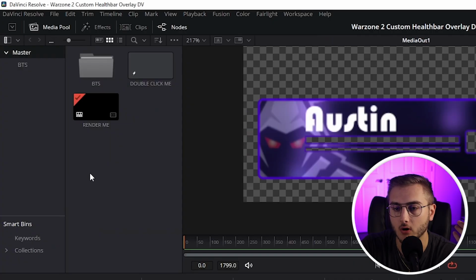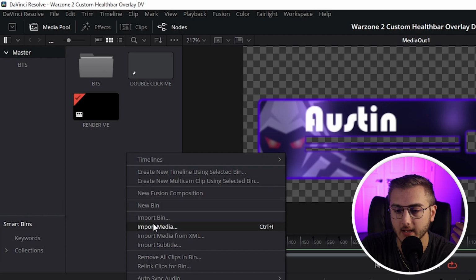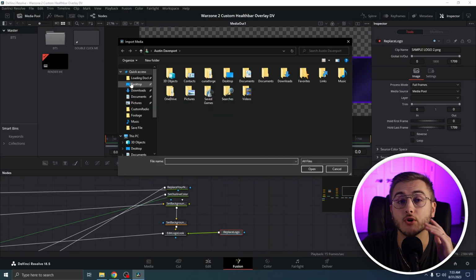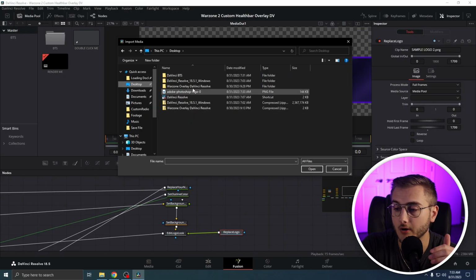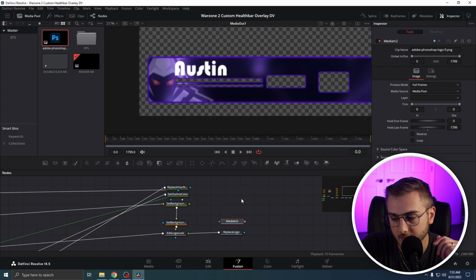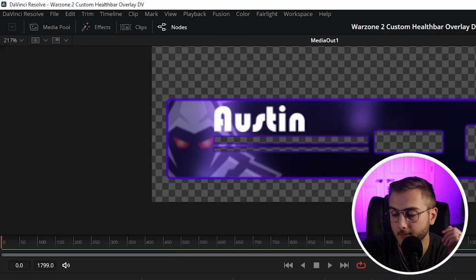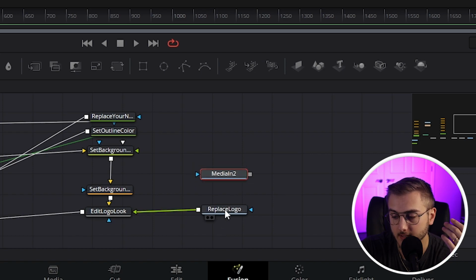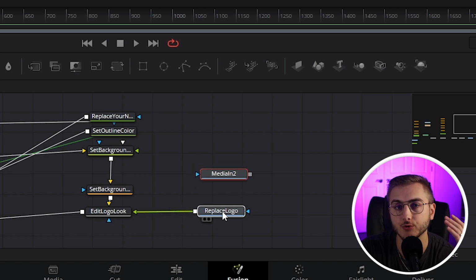We're going to head into our media pool, right click, and then import media. Head to wherever you have your PNG of your logo. I put an Adobe Photoshop logo on my desktop, so I'm going to double click on that, and then you'll just drag this in as its own media node. Once you do that, you can actually get rid of our media pool. This is your logo, and this is the logo that we are going to replace.